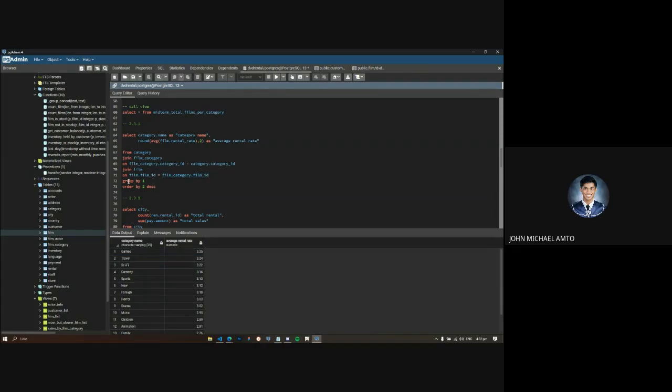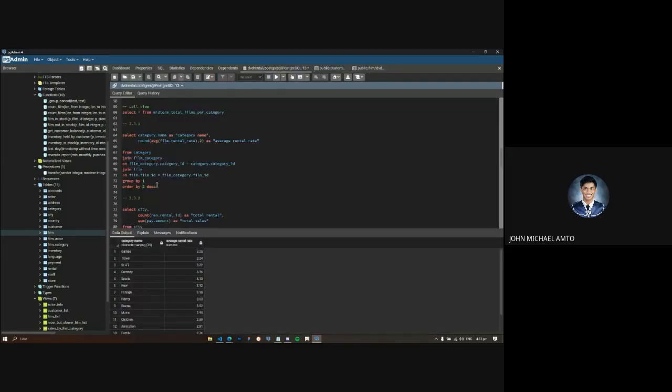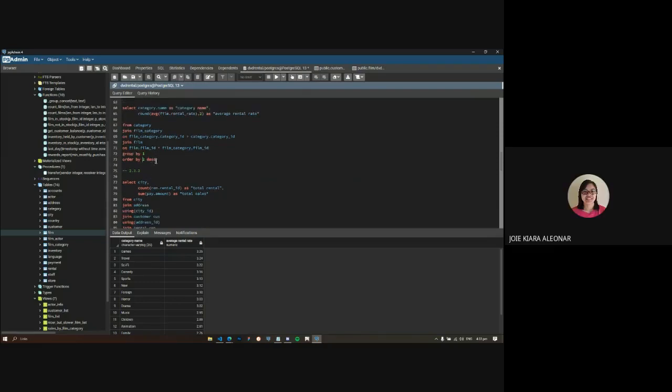And then group by one, which means group by the first column, which is category name, and then order by two descending, which is the second column, descending order. So we can see that it is descending. So what it does is just the average rental rate based on their category, so we can know which is the highest rented genre, I mean category, in terms of rental rate or price.